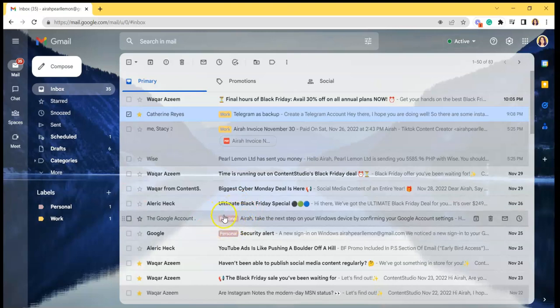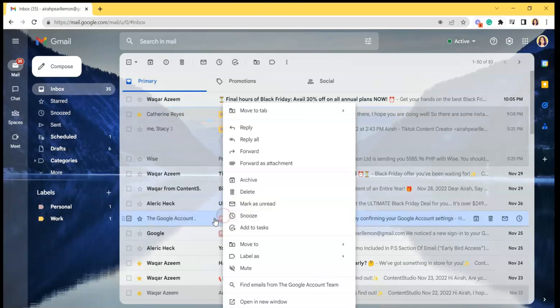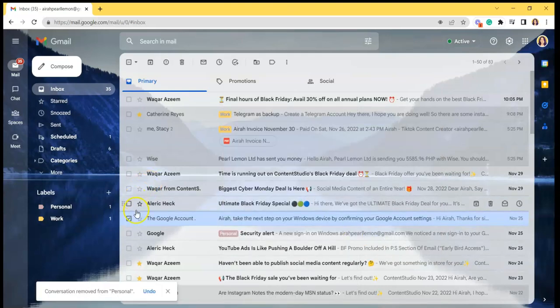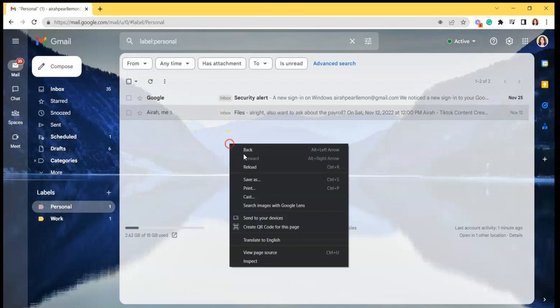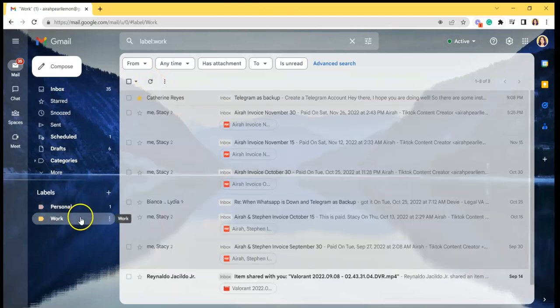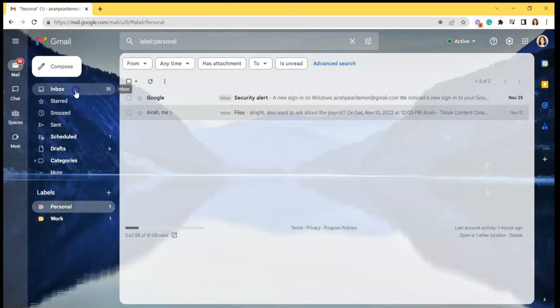So what you're gonna do is right click on this email and then click label as and then uncheck it. Then click apply, and as you can see, it has removed the label from the email. Personal is also not here anymore. So let's try to refresh this. It's not there.